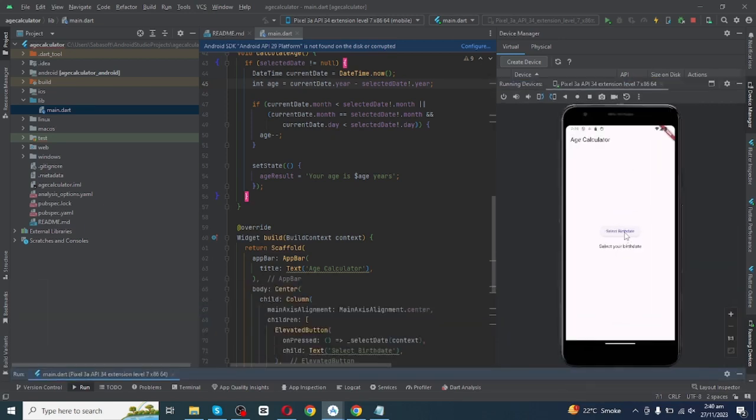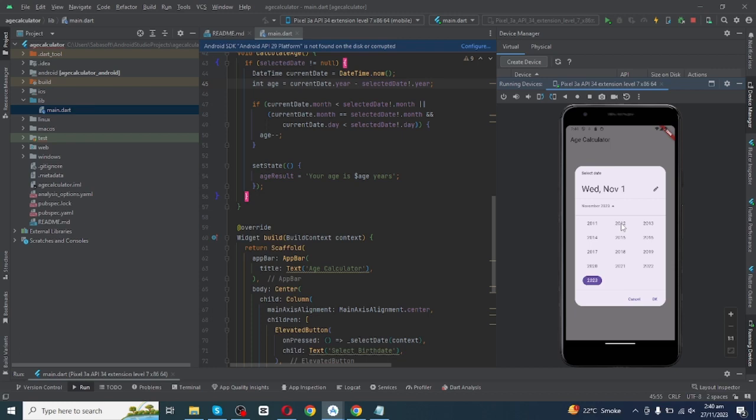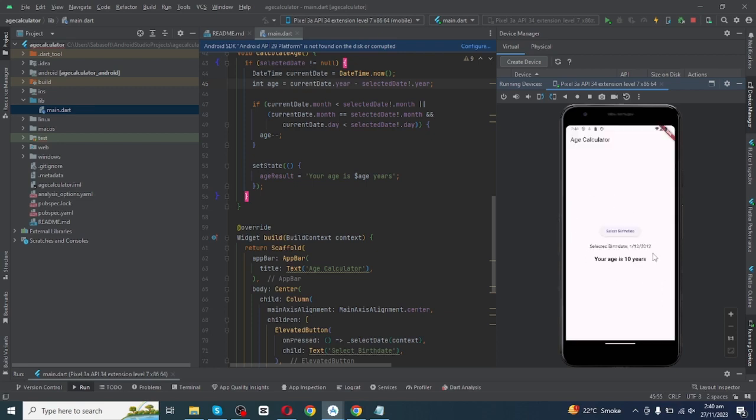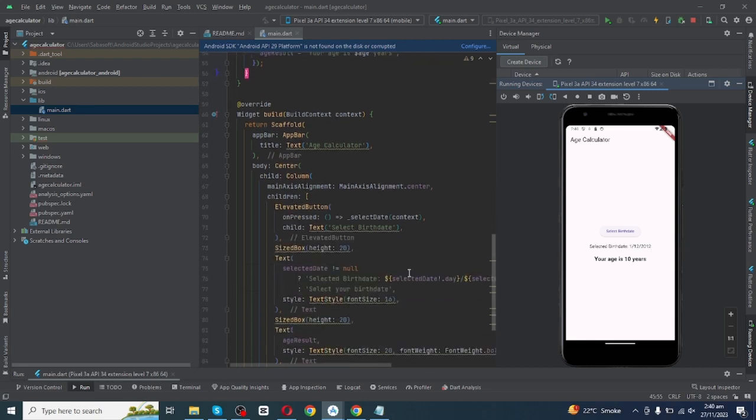I will click on select birth date. I have selected 2012 as birth year and then I will select month. I will select 1st December as date of birth. And then click on OK. So your age will appear as 10 years. So you can see the app is running smoothly.